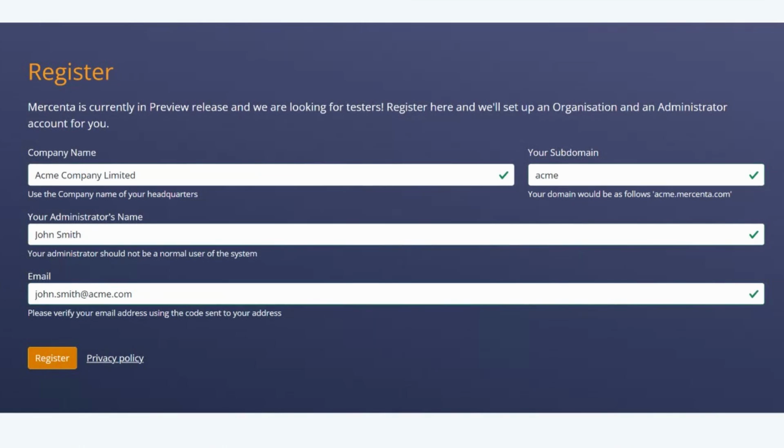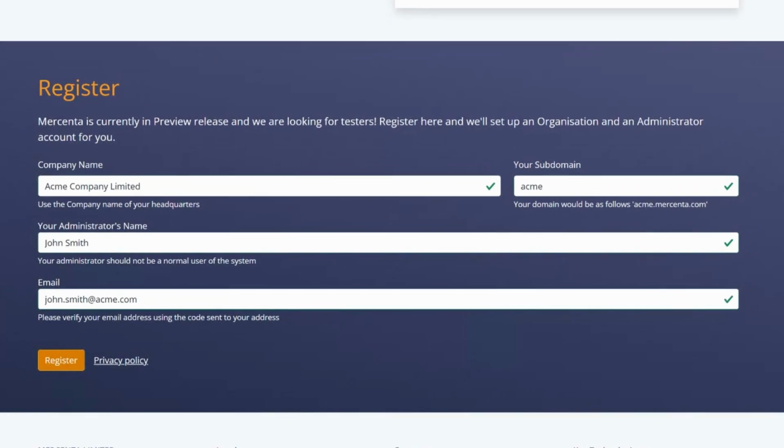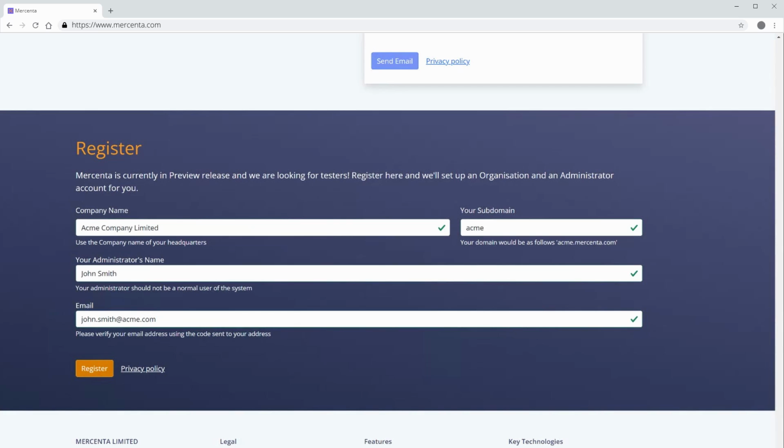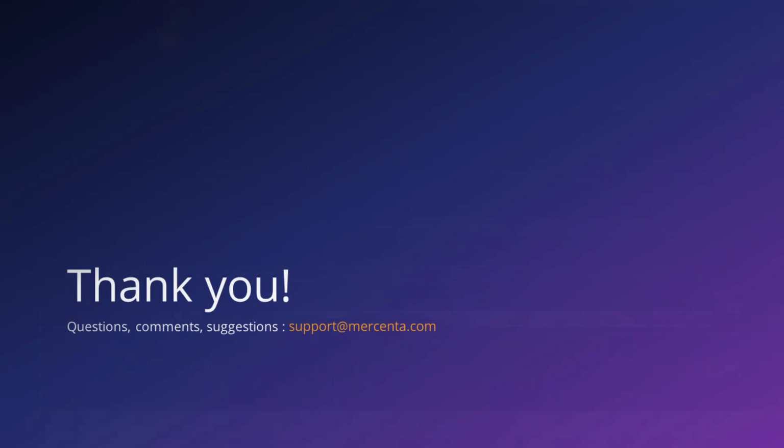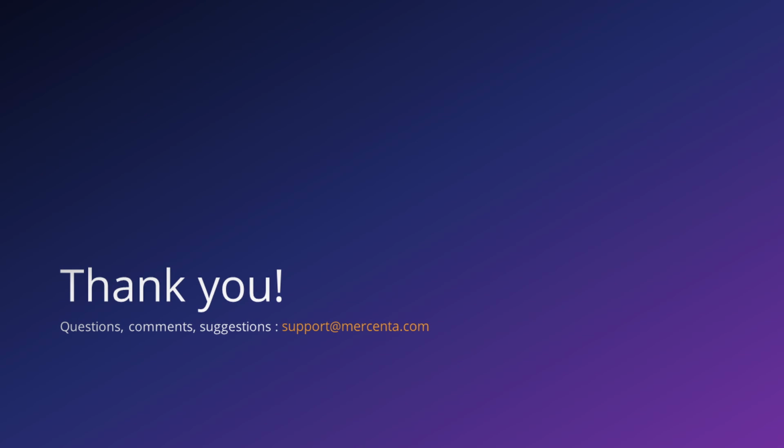Once you've filled in all the fields, click the Register button. It should take a couple of hours to provision your account. The administrator will receive a welcome email with a temporary password.